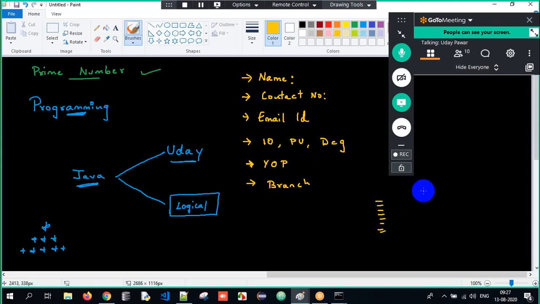Try to do it in a nice way and forward it to me. It can either be in the group or you can drop me separately as well. But make sure you do it as soon as possible because we have one process here. So: name, contact number, mail ID you're using, 10th, PU, degree percentage or CGPA, year of pass out, and which branch you belong to, whether CS, IS, or mechanical.